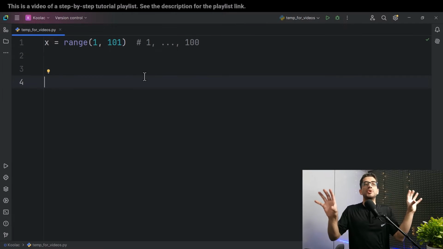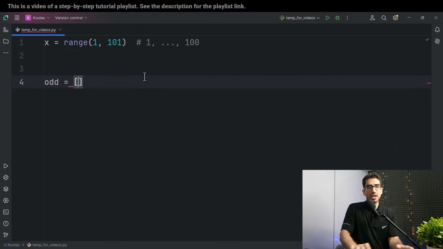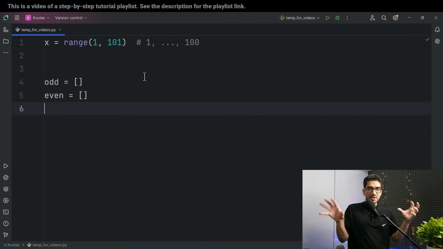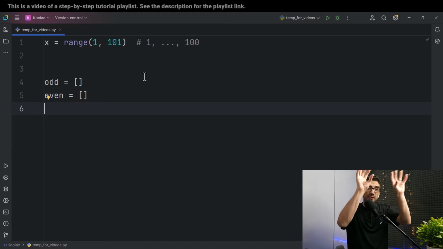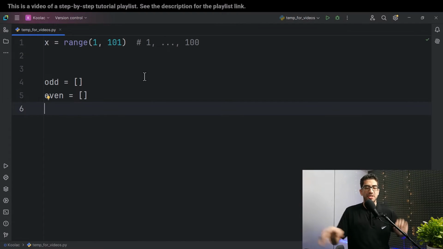And suppose that we want to separate these numbers into two groups. For example, the first group is the odd numbers, and the second group is the even numbers. For each of the numbers in that range, we want to separate those values into two groups. So as you can see here, I have defined two empty lists.